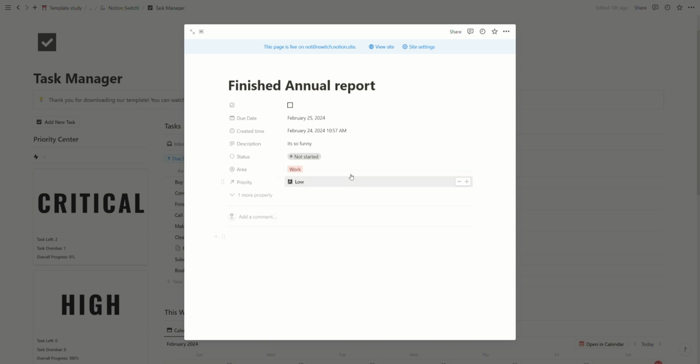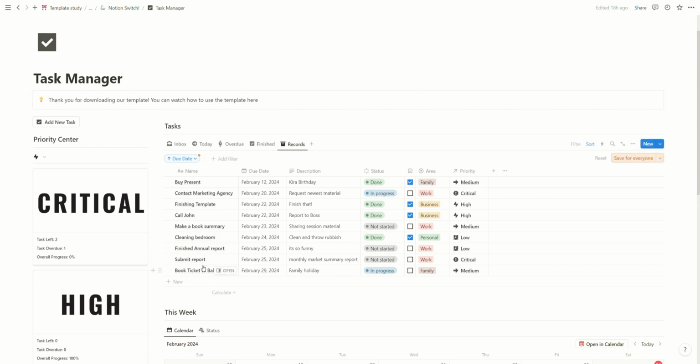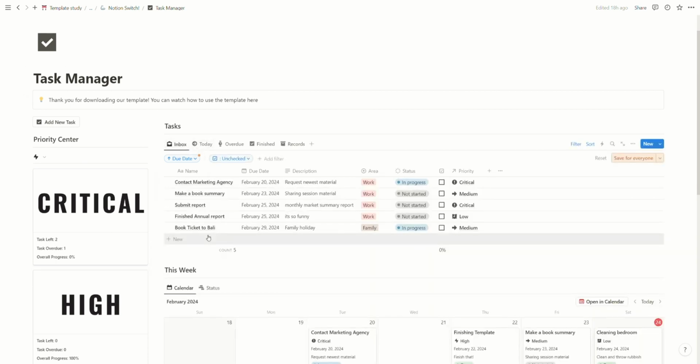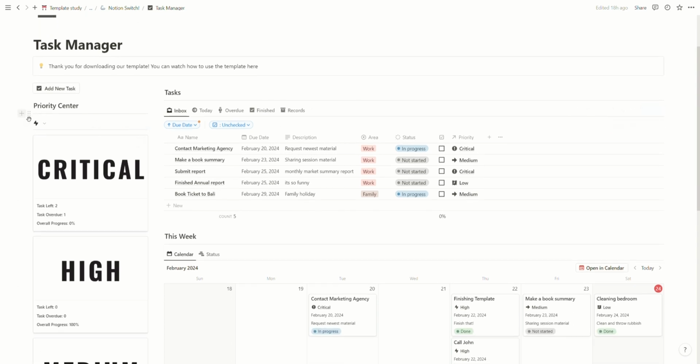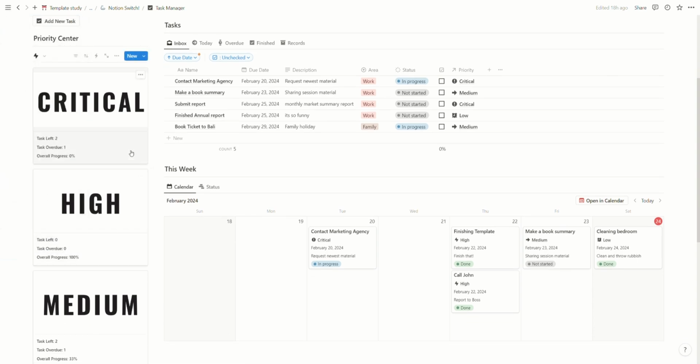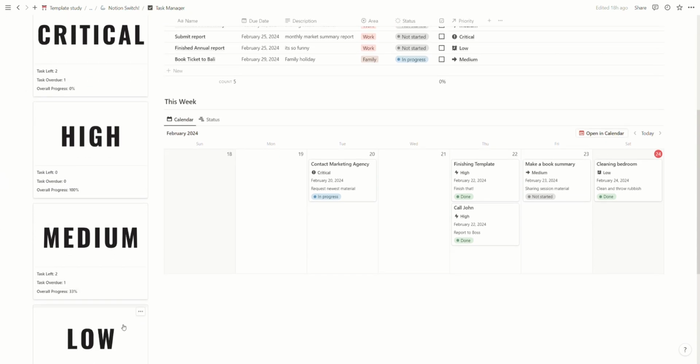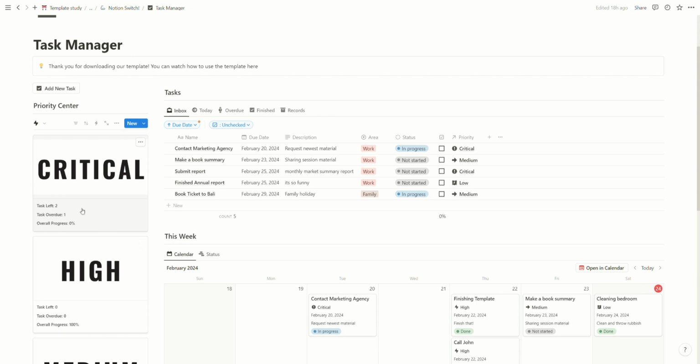After filling in all the details, we can go back and we can see the new task added to the table. Okay, now let's move to the next section, the Priority Center. Here, we can quickly see our tasks based on the priority, critical, high, medium, and low. This section displays the notification status of each task, which automatically updates when we check or change a task. This helps us quickly identify which tasks should be prioritized.